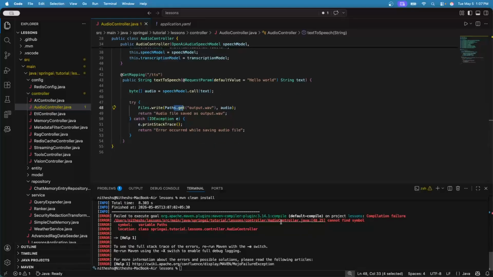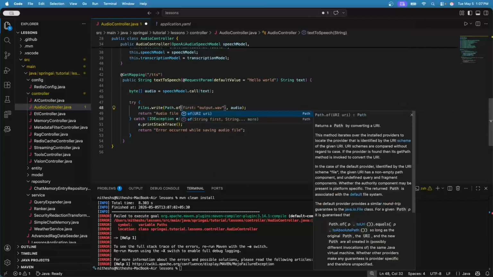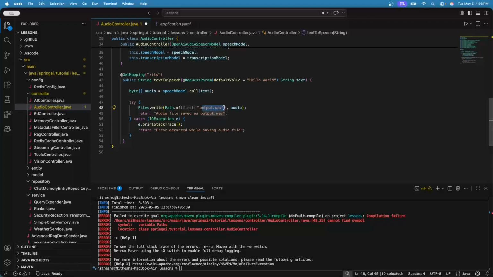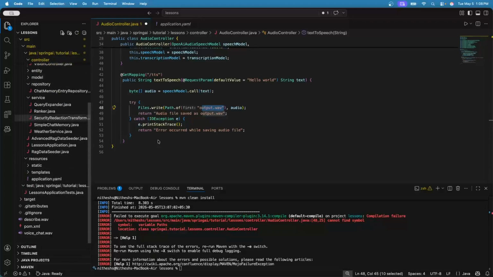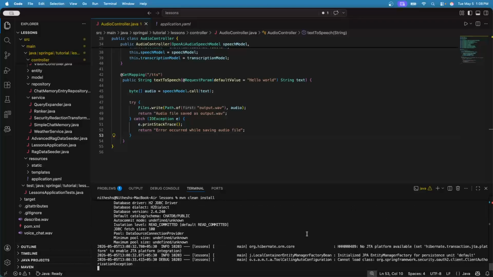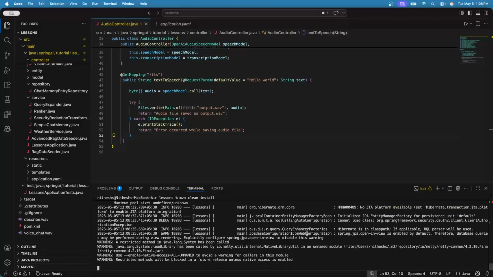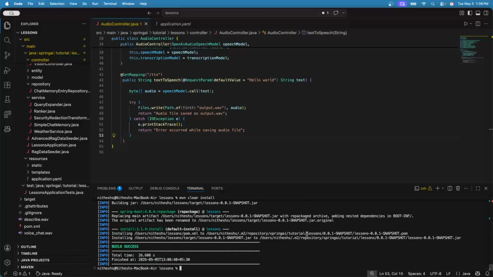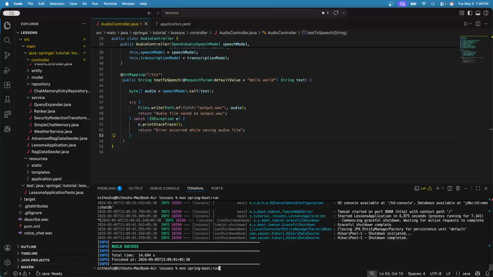We have an error here. My intention was to use Path.of and the output name so that it will be generated in this project folder itself. I have made the change now. Let me build it again. Successfully built. Let me run the application.